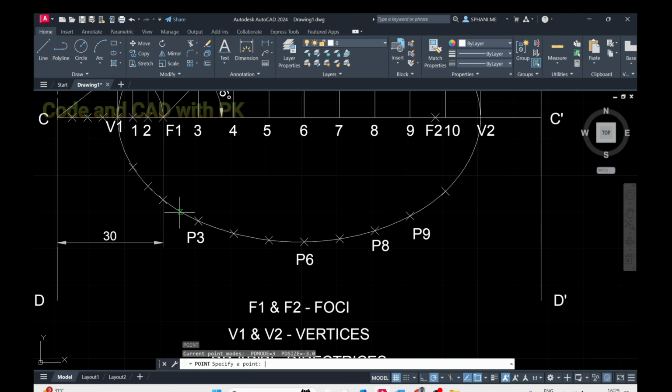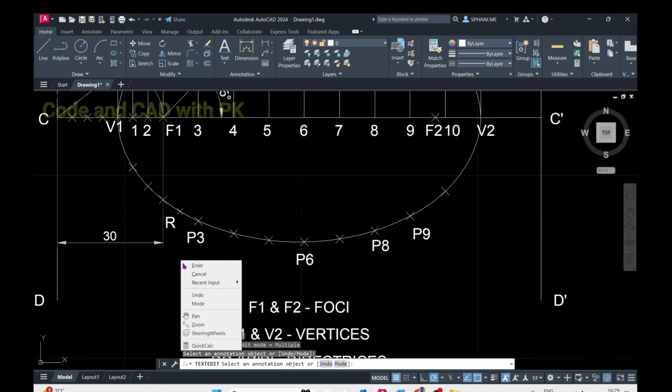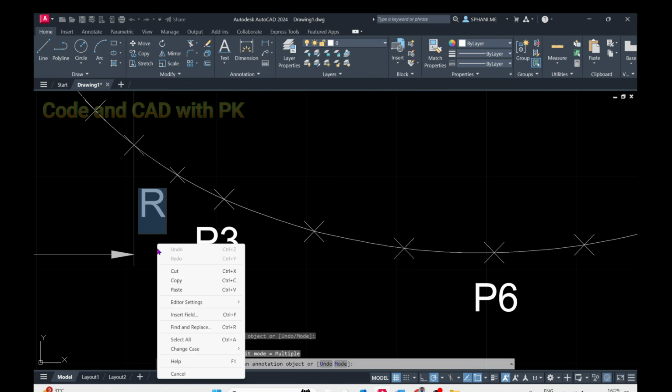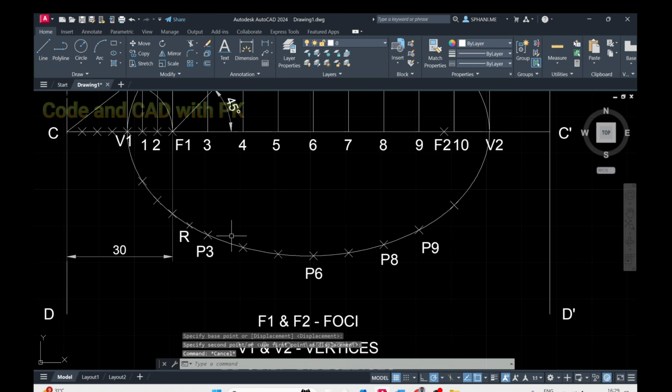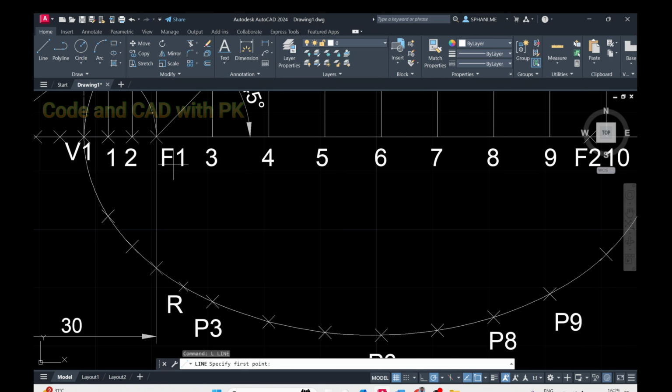So P, any point, I select this point. That point I name as R. So I am going to copy that point name, CO, ED. This point name is R. This is my point name. So first of all, I would like to join from F1 to R.